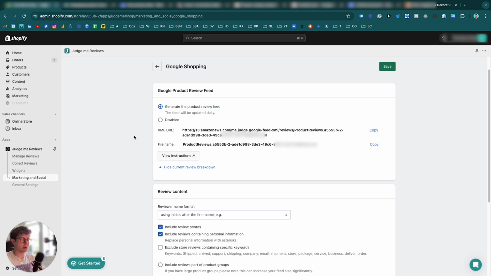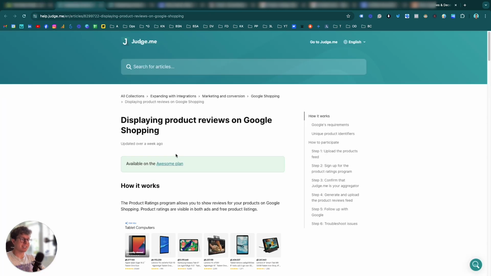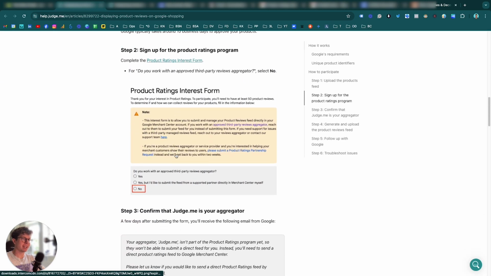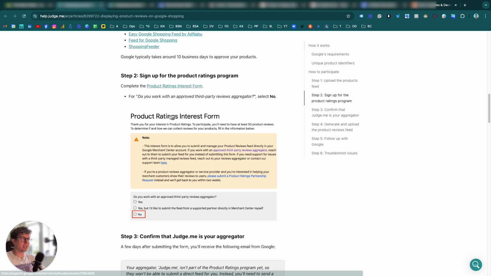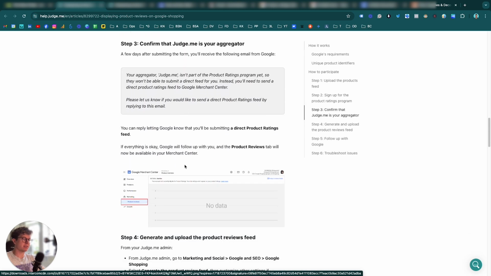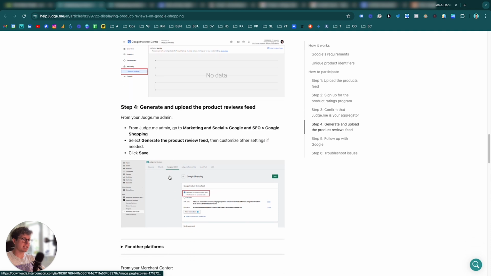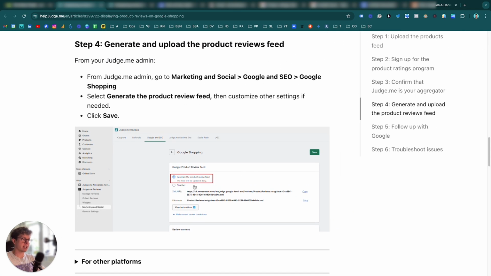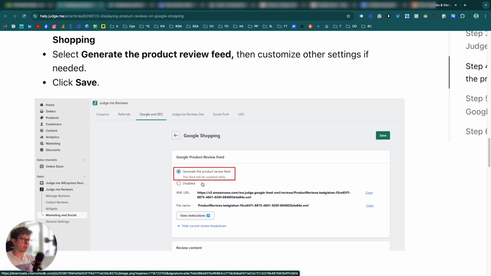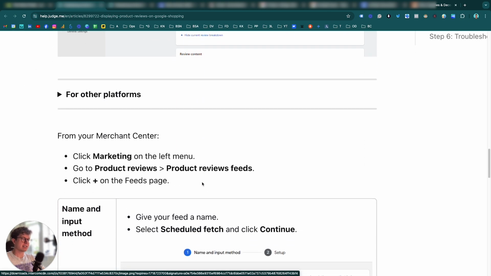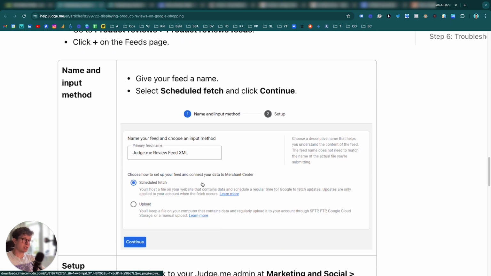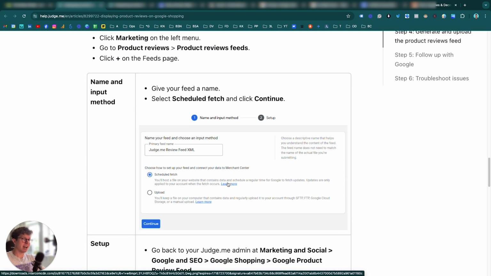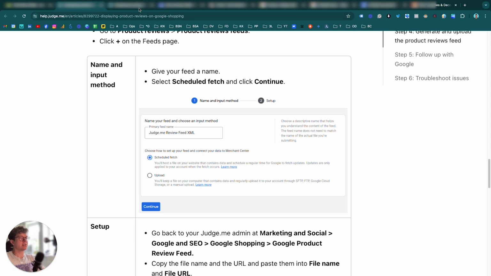And when you're on Judge.me, it's really, really easy to follow the instructions because they give it to you. So what I recommend is have this side by side with what you're doing. But first, for what we've done, we've already done these steps here in terms of creating the form, getting it approved on the Merchant Center. And now what we want to do is actually generate and upload the product review feed. So we've gone to the settings and we've gone to generate the product review feed. We've done that. So the next steps are we need to go to the Merchant Center and actually create the feed and schedule a fetch for it. So let's do that now.